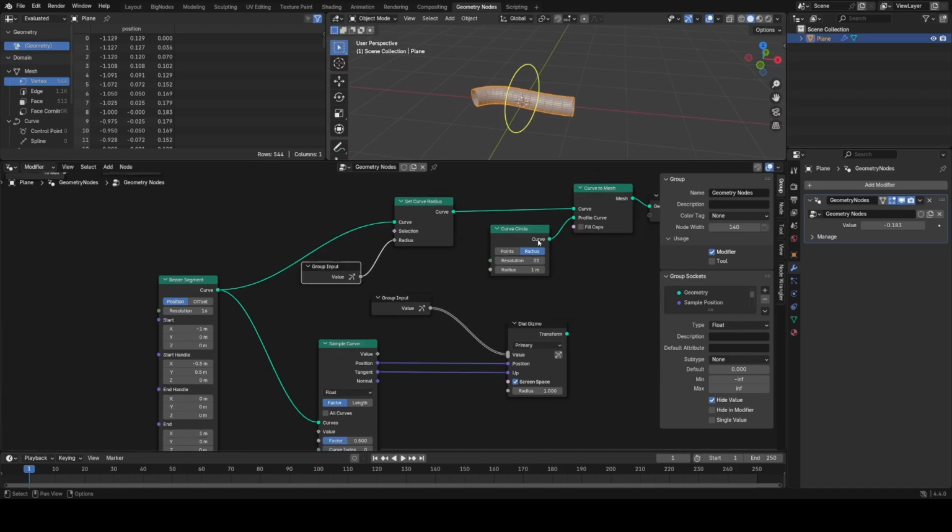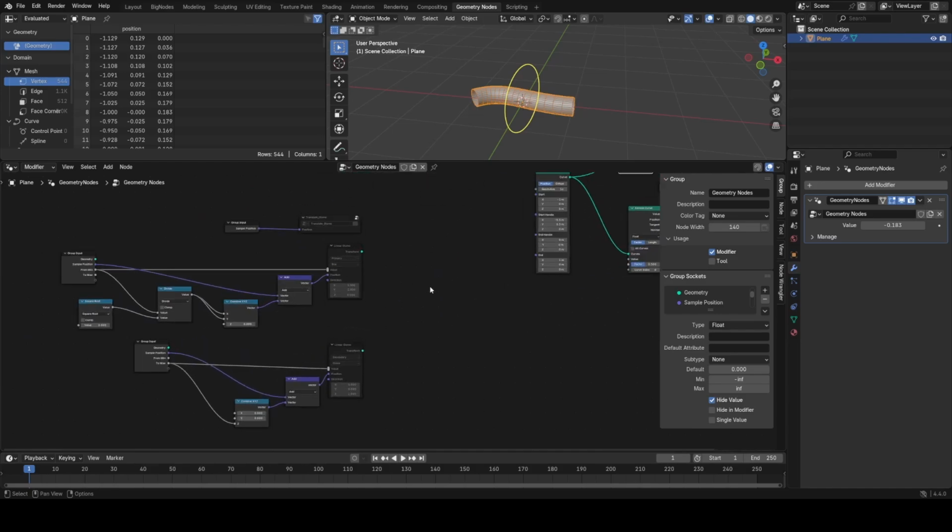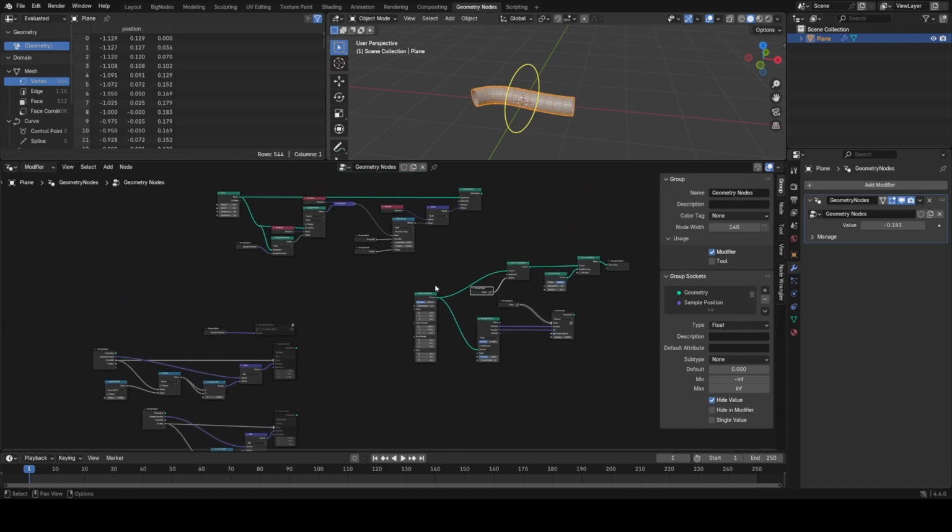But yeah, that's pretty much all I wanted to say about gizmos. And these are some like useful ways I've been using them so far.